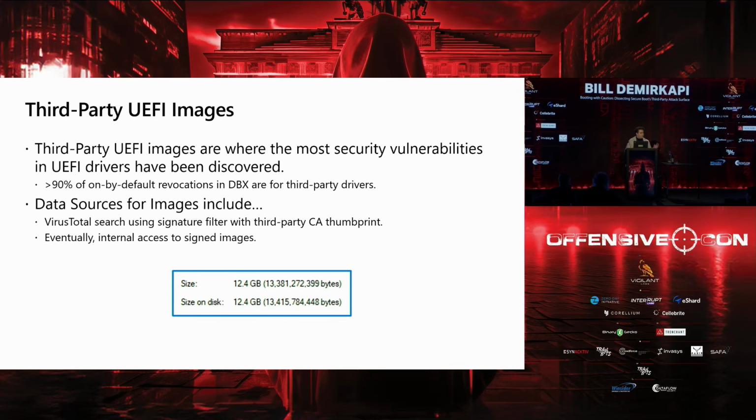All right, moving on to third-party UEFI images. Third-party UEFI images are where most of the security vulnerabilities in UEFI drivers have been discovered. For example, in DBX, right now, over 90% of the entries that are on by default are for third-party drivers. Now, data sources that I used for my research included, number one, VirusTotal. But eventually, I also got internal access to the assigned images.